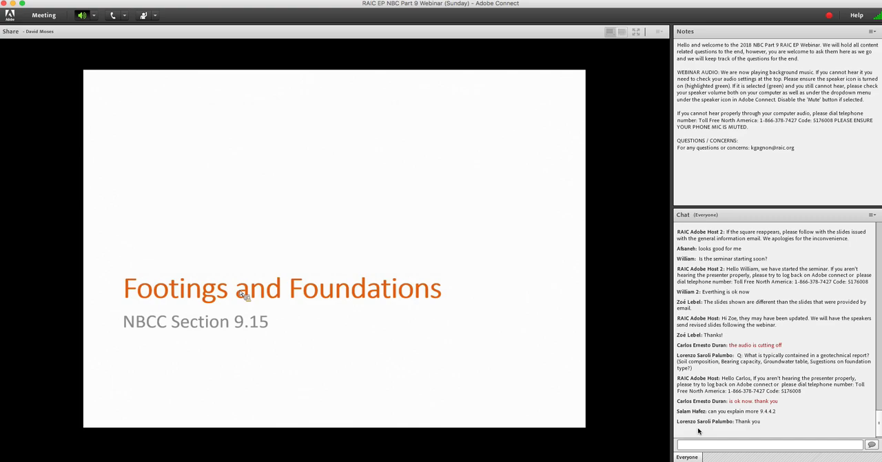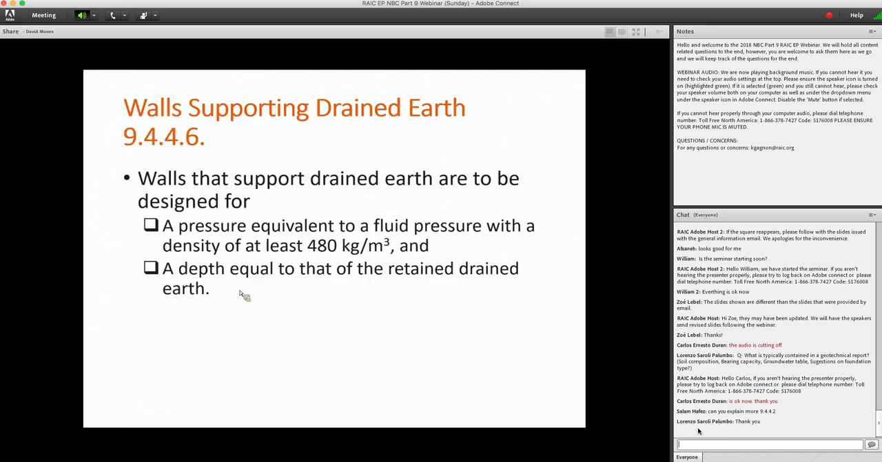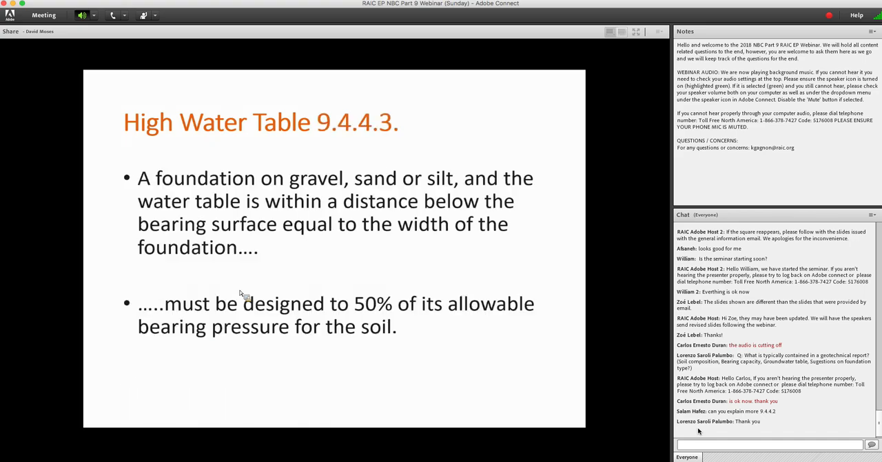So we're going to jump ahead now to section 9.15. 9.15 is the actual design of the footings and the foundations. Sorry, I have a question about 9.4.4.2, foundation capacity on weaker soil and rock, so I'll just jump back here.